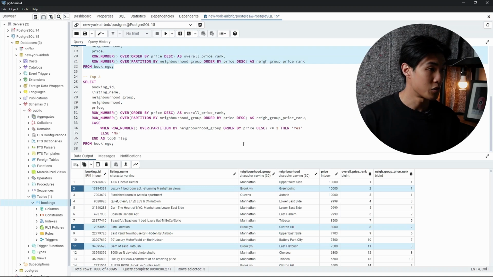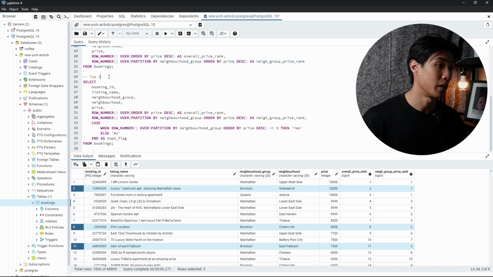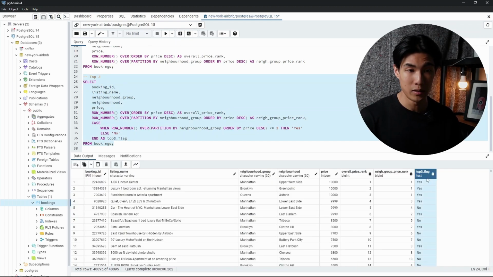All right, so moving on, let's do something a little bit more fun, introducing a case statement. We will try to retrieve the top 3 booking prices within each of the neighborhood groups. The new bit of code we'll add is this case statement here. I'm saying when the row number, using the over clause partitioning by the neighborhood group again, ordering by price descending, is equal to or less than 3, then give me a yes flag, otherwise give me a no flag, and I will rename this column top 3 flag. So let's see what we get now. Let me run the code, and let's look at the top 3 flag column.